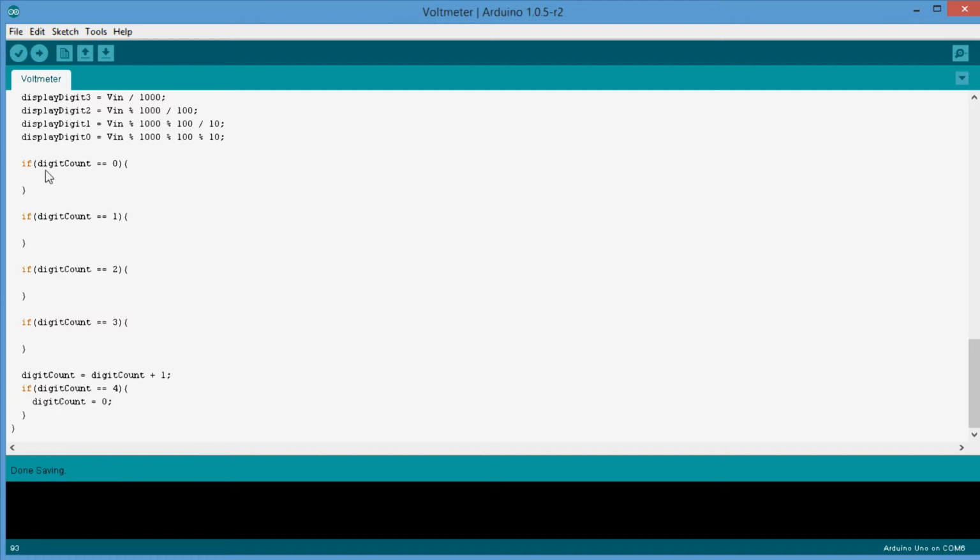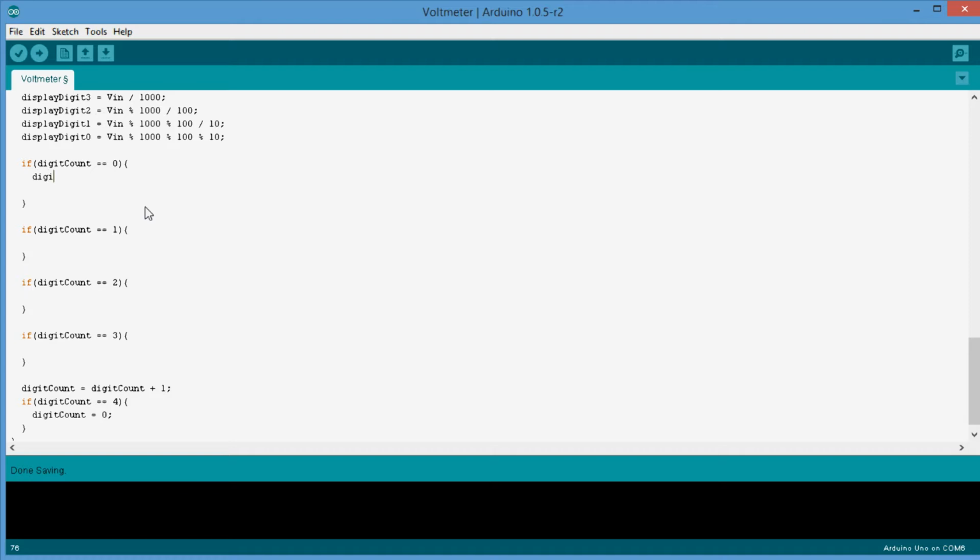Now, what we need to do inside each one of these is we've got to turn off, remember, I think I wrote that down in our description of the software. Yes, we did. So we got to turn off the current digit that's on. So we know that when we've got digit count equal to 0, digit 3 was turned on. So we need to turn off digit 3. So how do we do that? It's digital write again. And what pin is digit 3? So 8, 9, 10, it's pin 11. And we want it to go high.